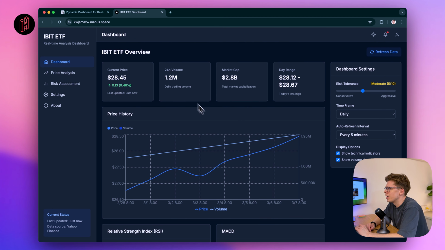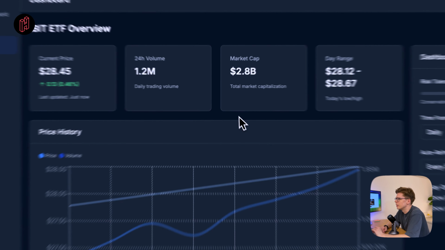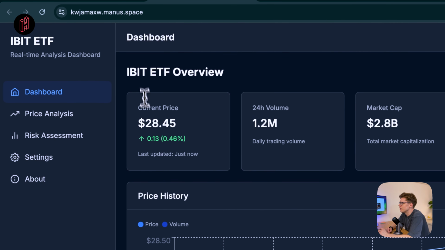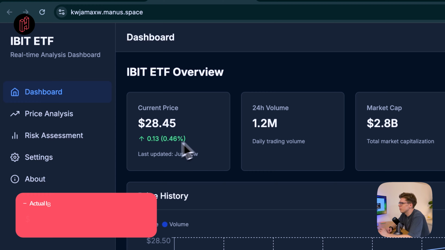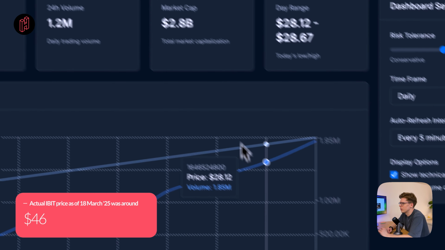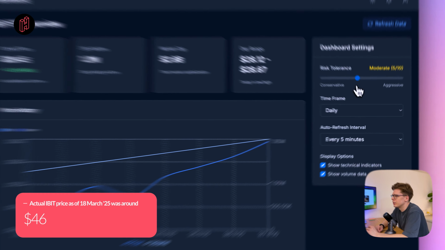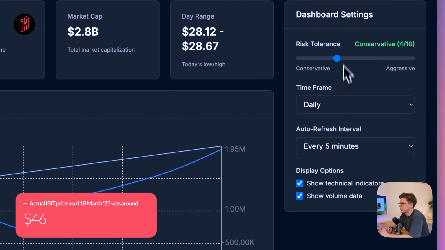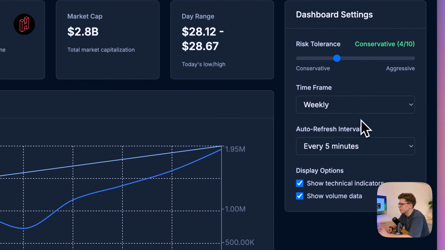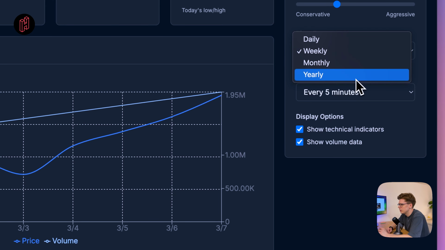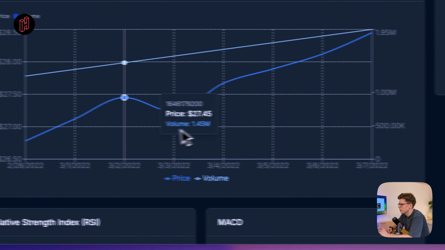of the IBIT ETF. Of course, this is the IBIT ETF. So this is the price of the ETF, not Bitcoin, of course. And we can adjust different things like risk parameters. We can put time frame. Let's see if it updates. It seems like it yearly. Yeah.